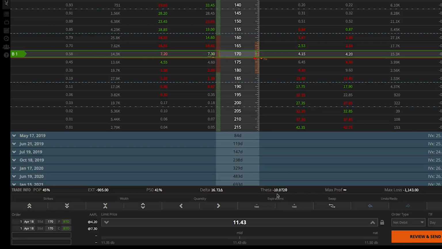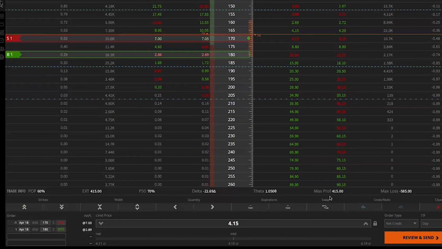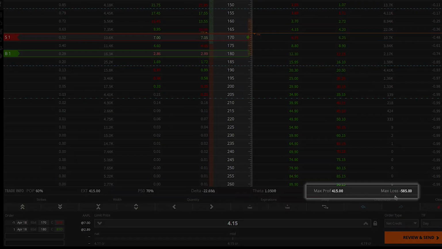So this negative 10.07 theta is saying that if I buy the 170 straddle on Apple and Apple's stock price stays the same and the implied volatility does not change, I'm expected to lose $10.07 with the passage of one day. Finally, you'll see the max profit potential and maximum loss potential of the position.